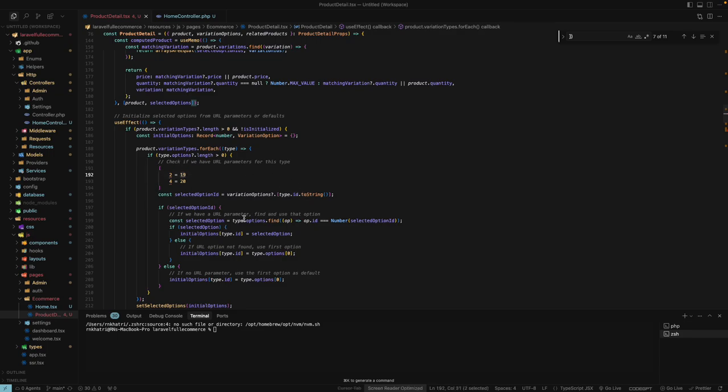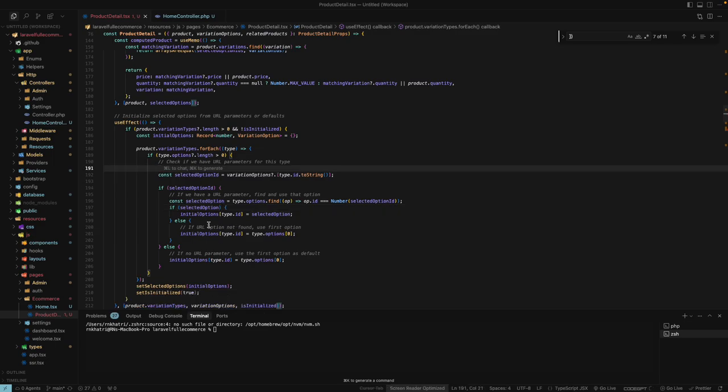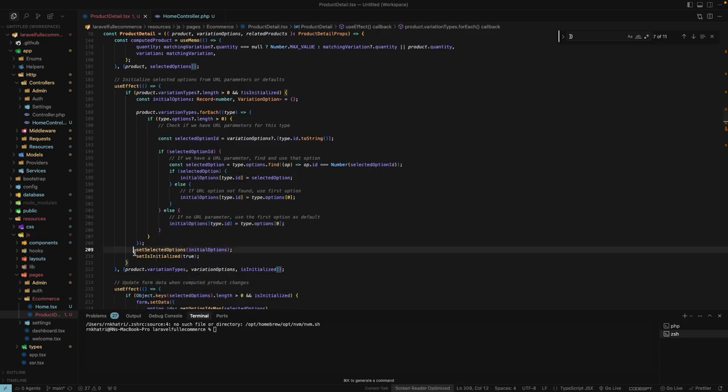So this 29 exists and this number is a string in the URL, that's why I am converting it to a number. And for selected option, if the selected option exists, we have to pass this ID 29 and it will be automatically selected. If not, then we have to pass type ID equal to the variation type ID of the option ID 0, and if nothing is selected also we have to do this one. Okay, those are the conditions. And this selected option we have to pass, and is initialized is true.